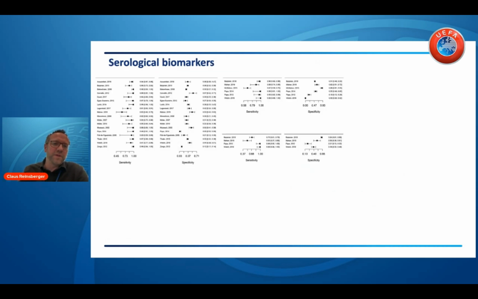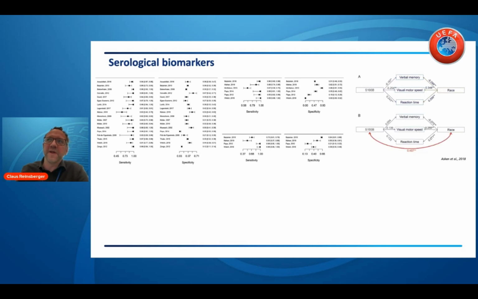And similar things with serological biomarkers. You see things like the S100B or other serological biomarkers that have an okay sensitivity depending on the study, but the specificity is usually very low. And here's another problem. If you look at a serological biomarker like the S100B, the S100B correlates with verbal memory, visual motor speed, and reaction time. So you think it's great, so I could use that. But it also correlates with ethnicity, with race. And if you control your S100B values for race, there's no correlation anymore with verbal memory, visual motor speed, and reaction time, which is the reason why it hasn't been established as a clinical test yet.